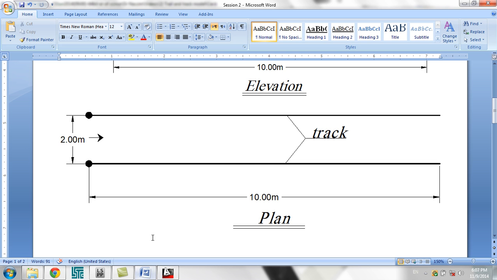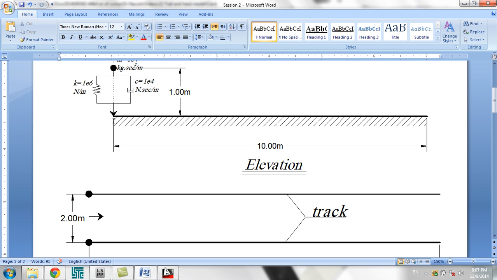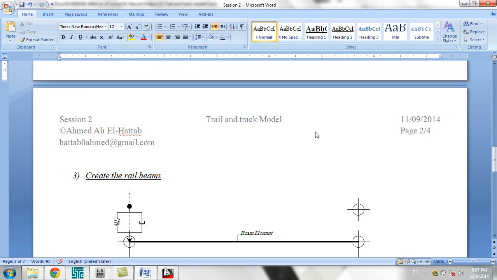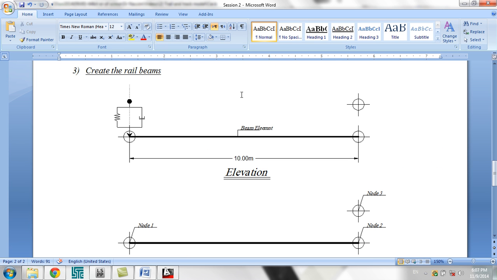But now what we want to do is to make our road. And to define our road, we will define our road as a beam element, and this beam element will extend from this point until this point, which has a 10 meter width. So let's go down. This figure shows how we want to create our beam element.